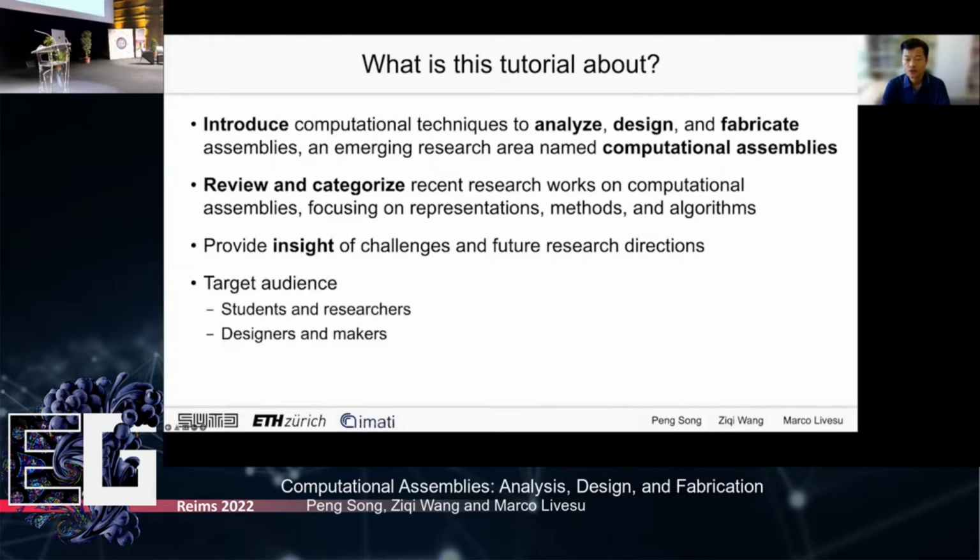This tutorial is aimed at two classes of audiences. The first class is students and researchers who are looking for an entry point into this exciting area. The second class is designers and makers who are interested in making use of computational tools to create assembly designs.